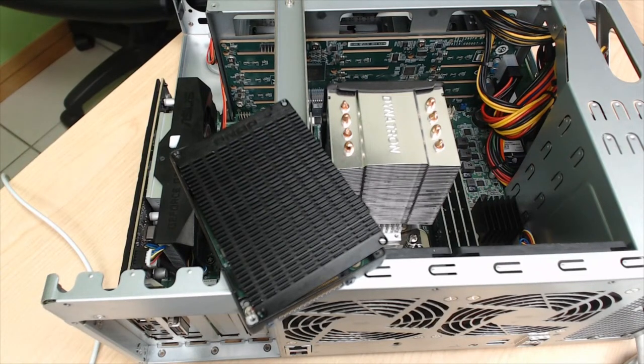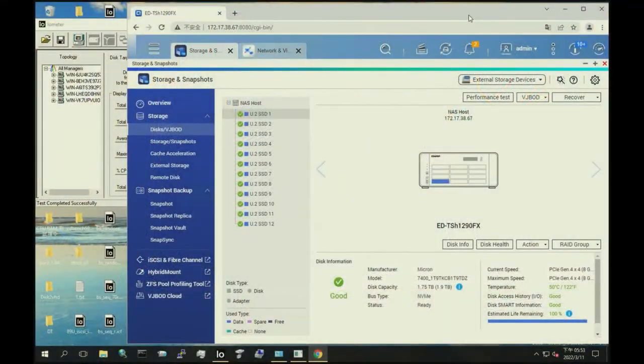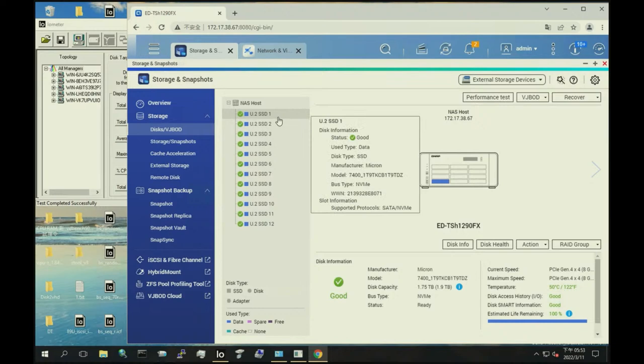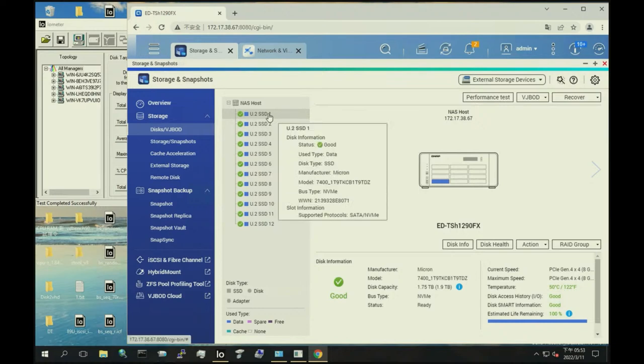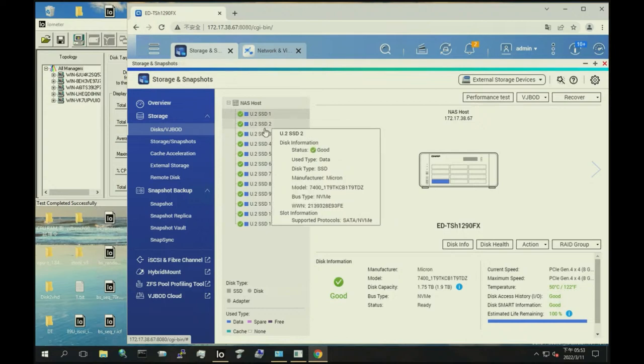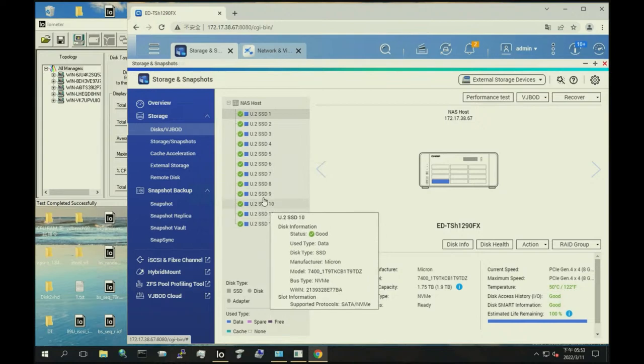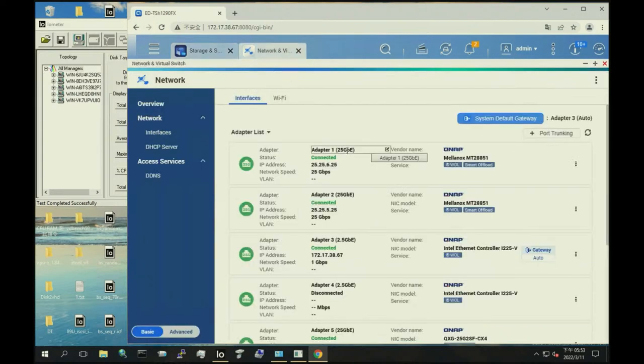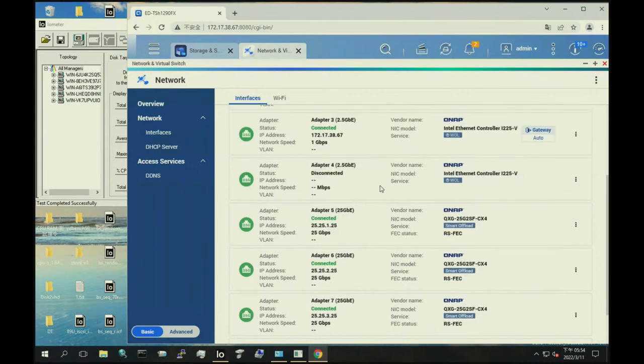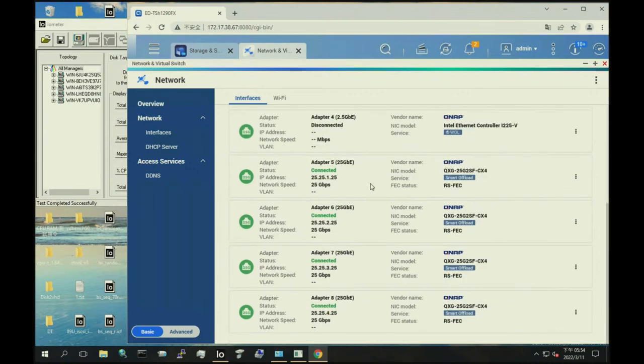So let's take a look at the performance live demo here. I have prepared the same NAS with all 12 SSDs. This is based on the Micron 7400 Pro SSD, 1.92 terabytes per disk, and I have this in RAID 5. Besides the dual onboard 25 gigabit LAN ports, I have also installed two additional dual-port 25GbE cards, which gives this NAS a total of six 25GbE LAN ports available.